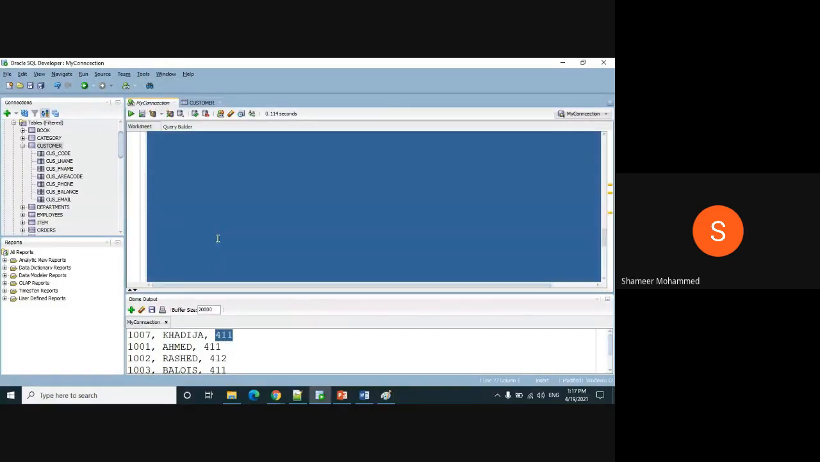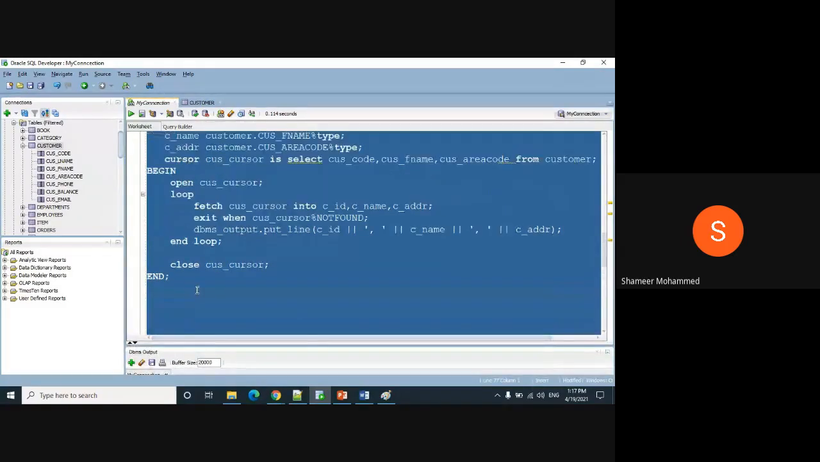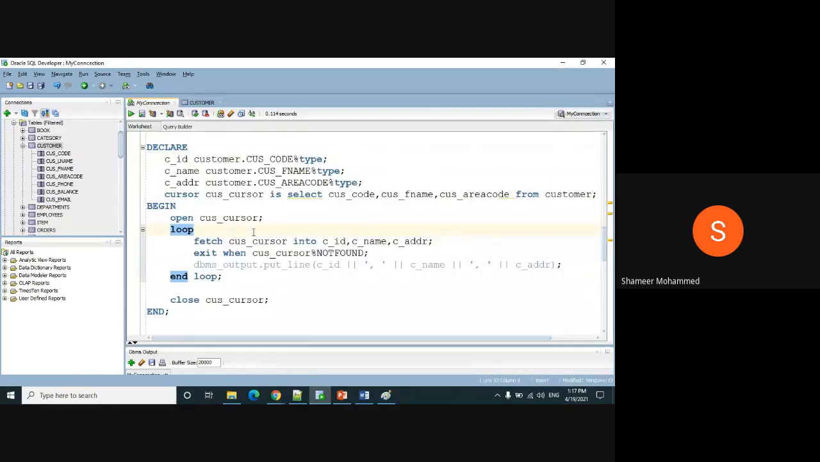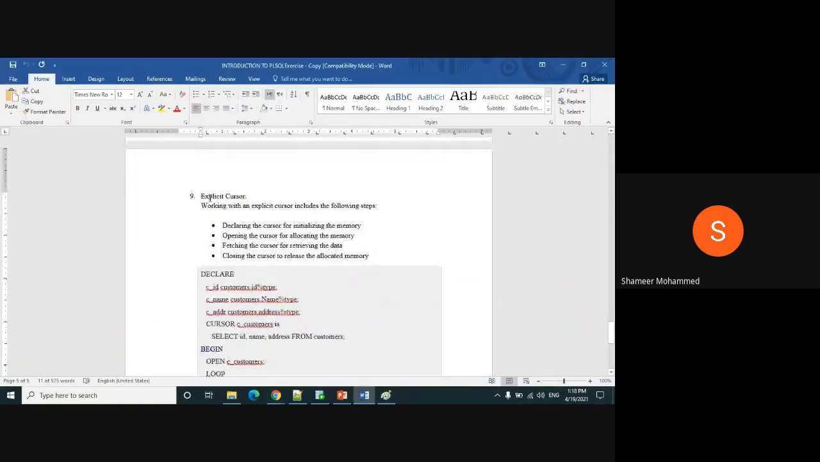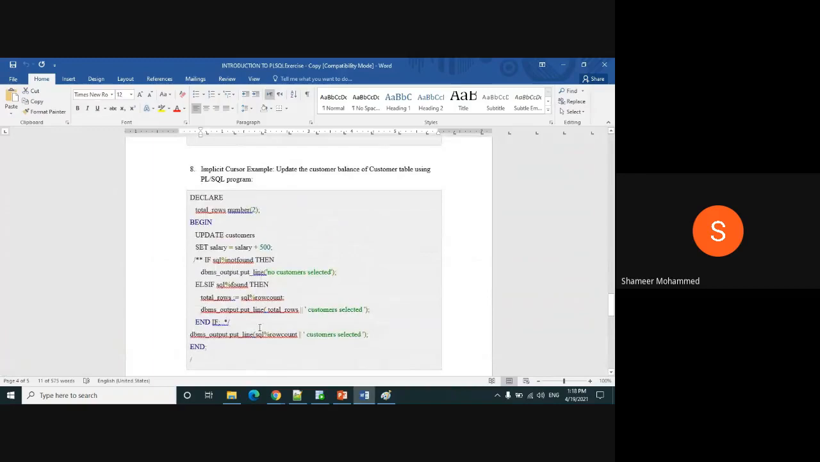Understand this one? This program, do you understand? If you have any questions, you can ask here. Students: No, Mister. This is the explicit cursor. We are creating this cursor. Explicit cursor. So the default cursors are already there.